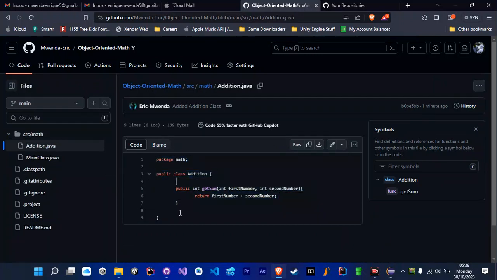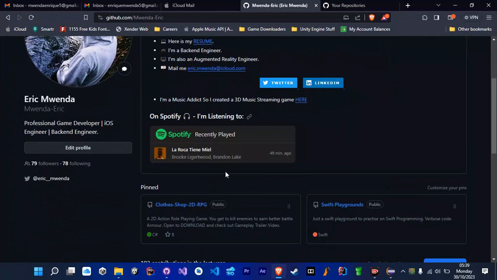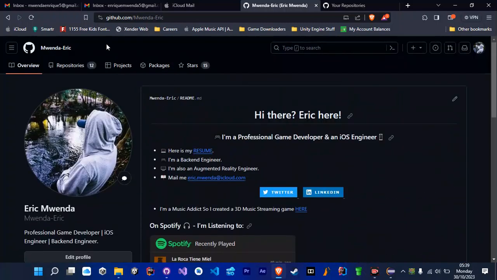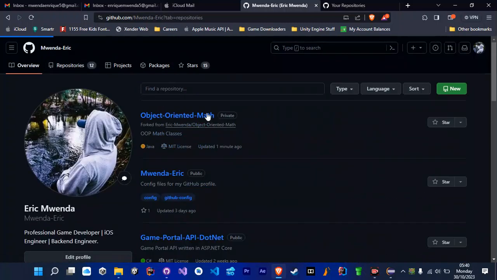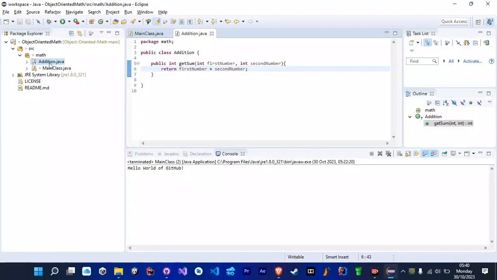So basically that's just it. Let me go to my repositories. Here are my repositories. You can see object-oriented math, and it has been forked from Eric, the creator. I have forked it from the creator, and I can add my classes on Eclipse.